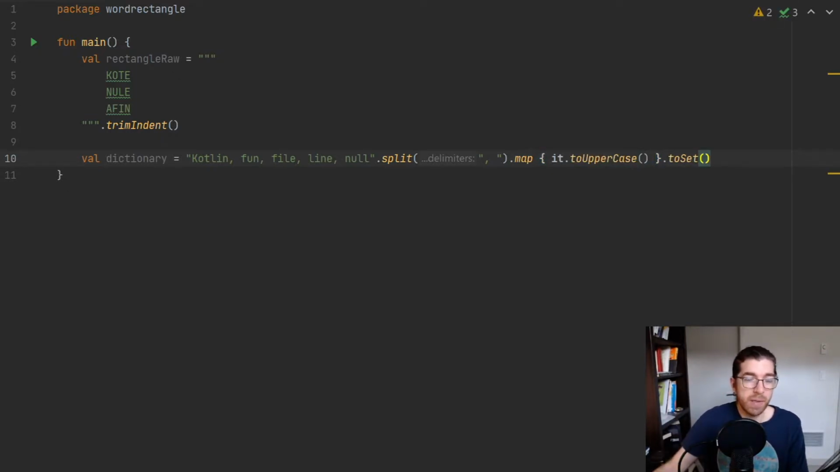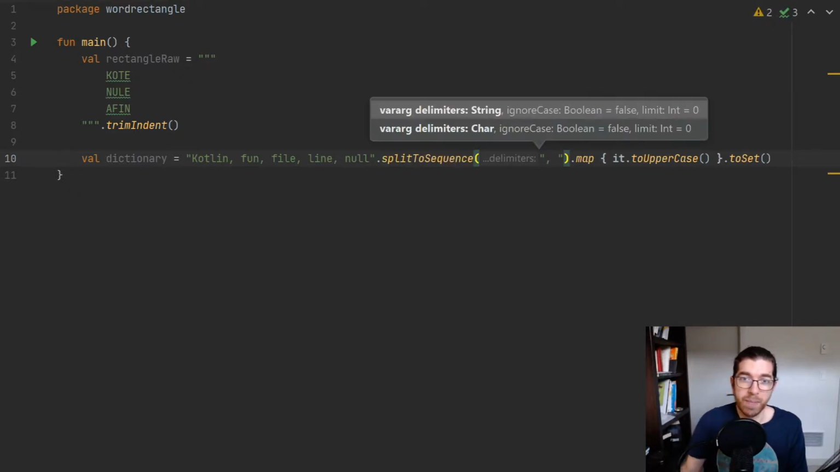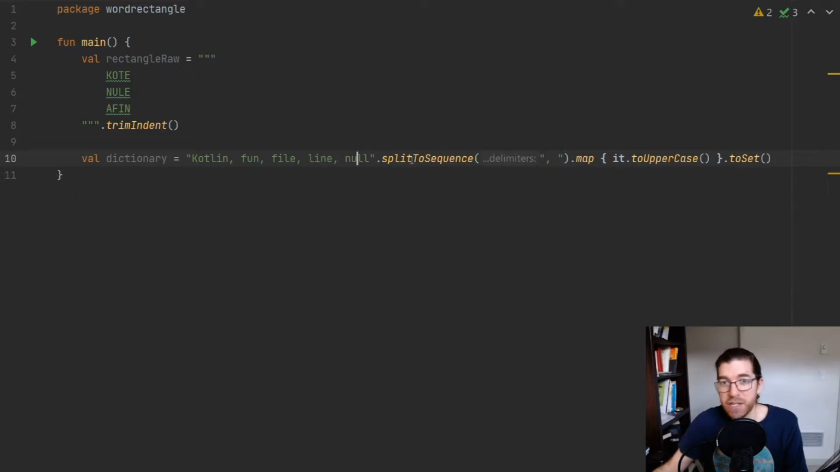I know that in the context of an interview question, this might be fine, but this actually creates a list, then it converts to a set. If it's easy to fix, you might as well do it. Split to sequence here creates a sequence, and now map is returning a sequence instead of a list, and now there's only one collection that's created at the end. So now this is a reasonably efficient representation.